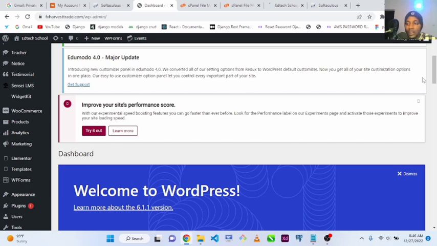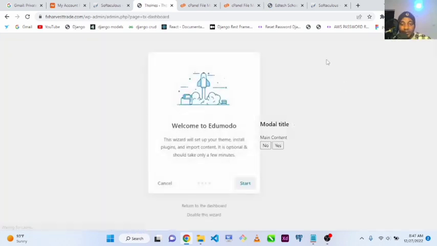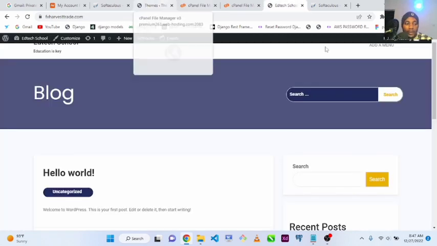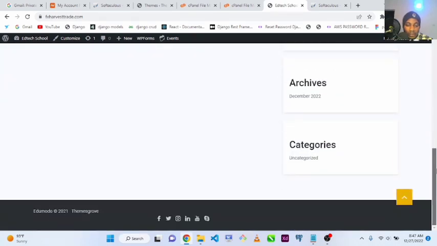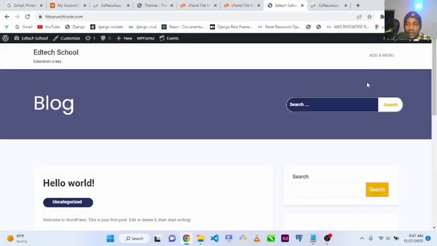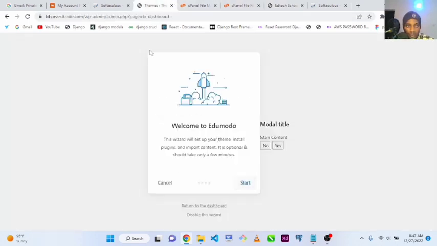So now let's go to theme setup. Once we click on theme setup, it's going to take us to where we can set up our themes. Okay, so after installing the themes, this is now what we have on the home page. See, it's getting a little bit different, Edumodel 2021. Okay, education is key. Everything is kind of looking good for now. So let's just go to themes, then click on start.